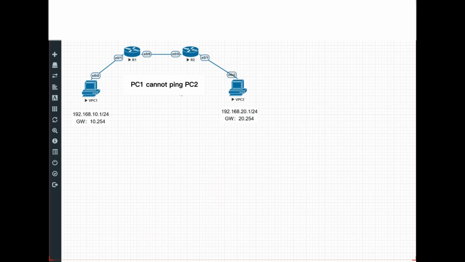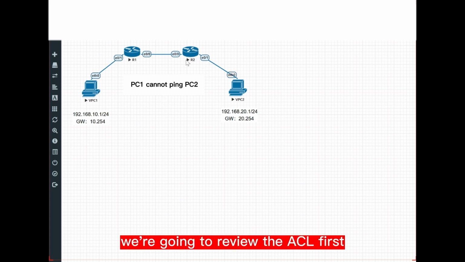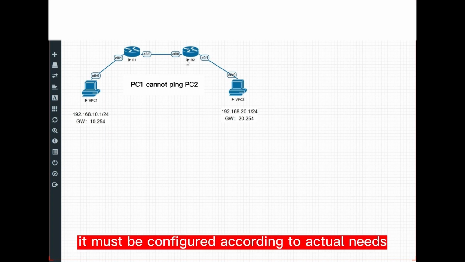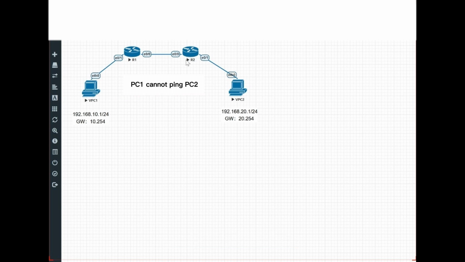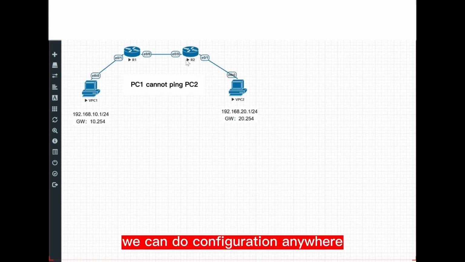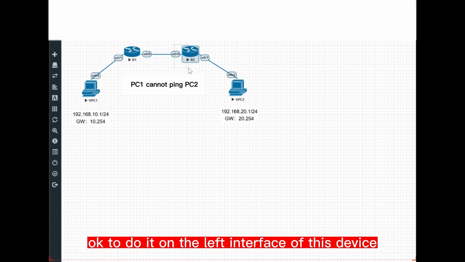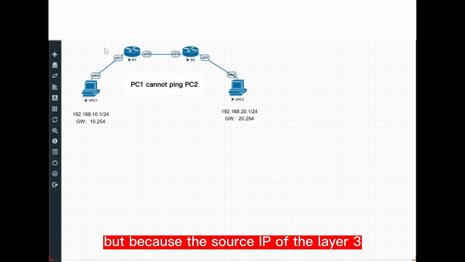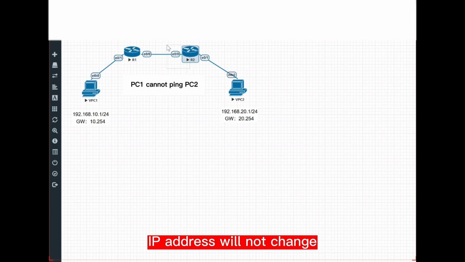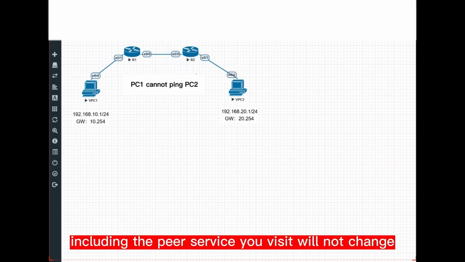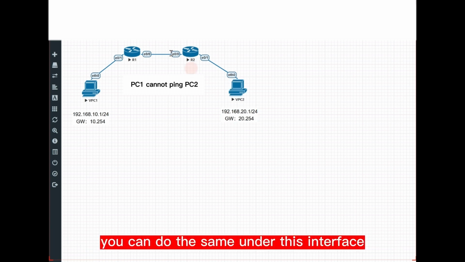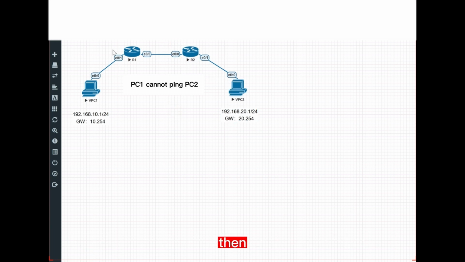Before we configure, we're going to review the ACL first. First of all, it must be configured according to actual needs. Now this is the need. Actually, we can do the configuration anywhere. You can also try it after class. It is also okay to do it on the left interface of this device. But because the source IP of the layer 3 IP address will not change, and the peer service you visit will not change, you can do the same under this interface. Then we will configure it under the left interface of R1 today.